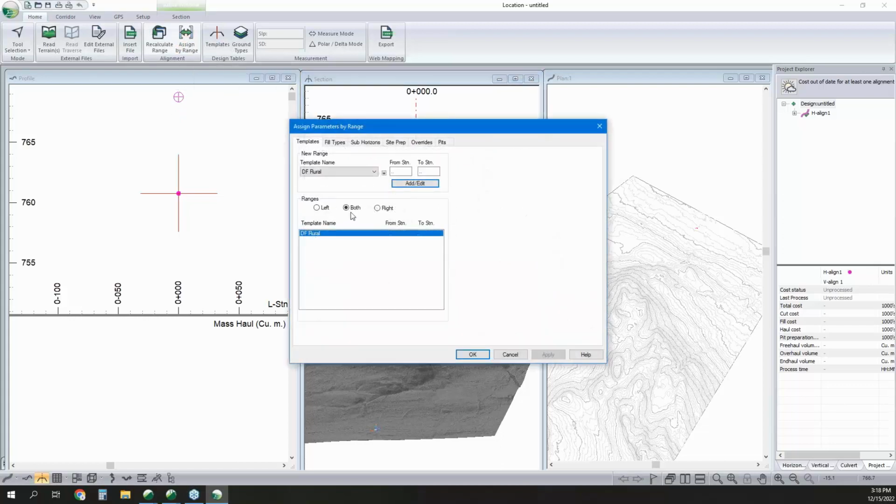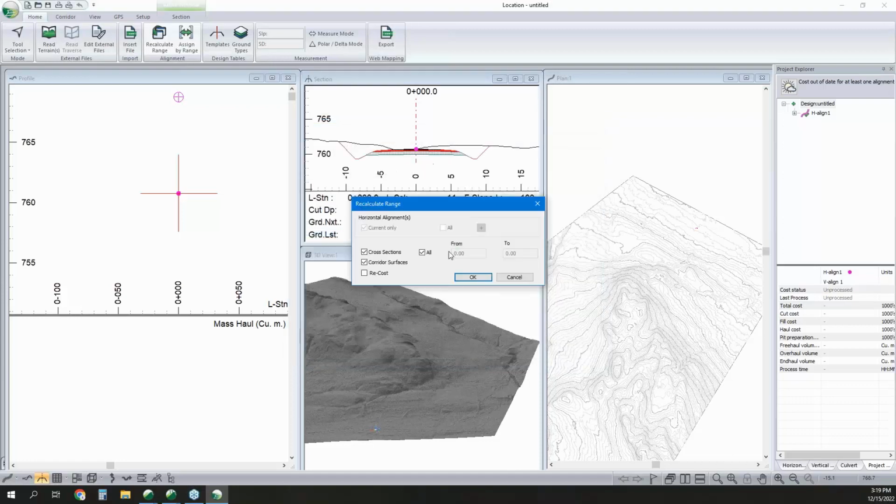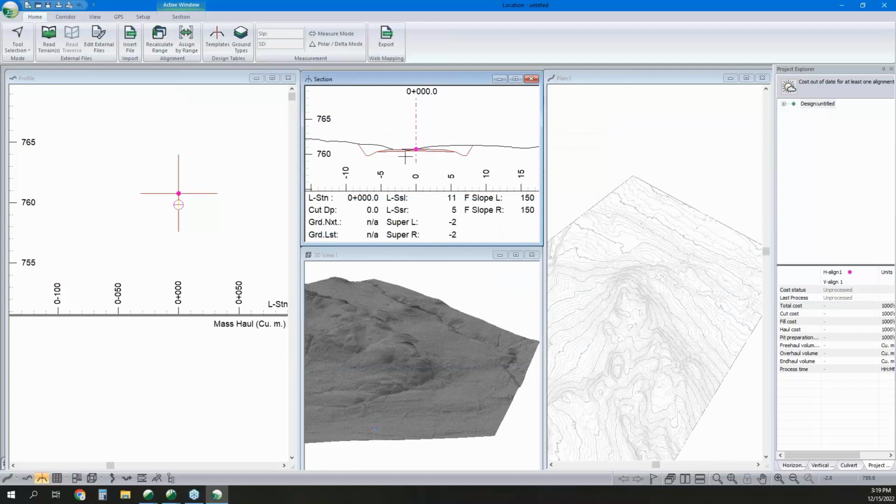So let's go into assign by range and we're going to change which template is being assigned. The one we want to use is this RES, resource low volume. We'll apply that from station to station. So we can use different cross-section geometries along the length of our road. But for this, I think we're just going to use a single template the whole way. So we'll just assign it from dot dot to dot dot, which covers our whole extents. And there we are.